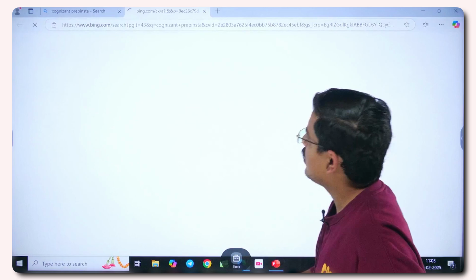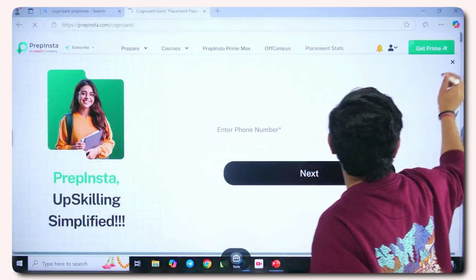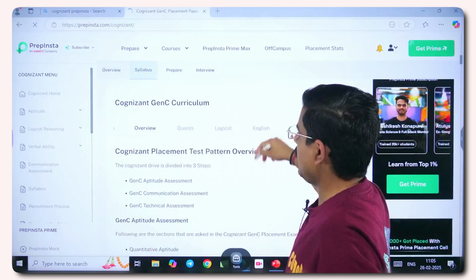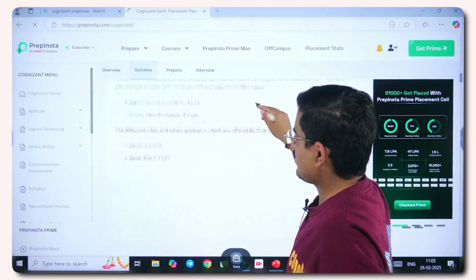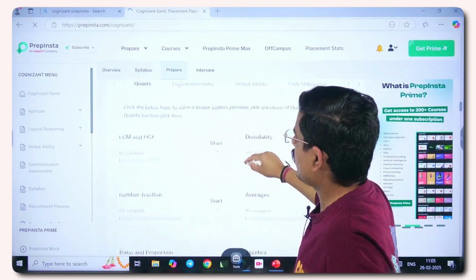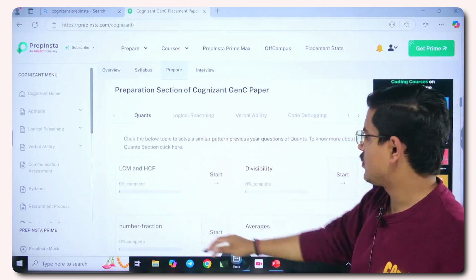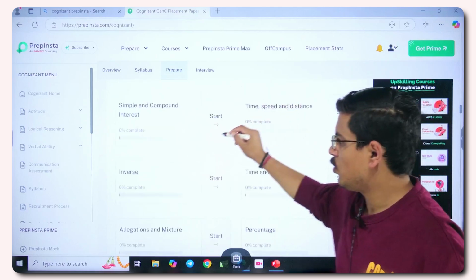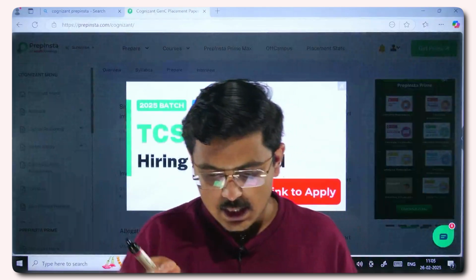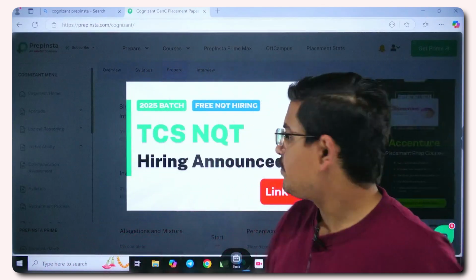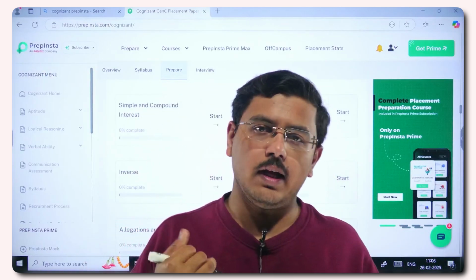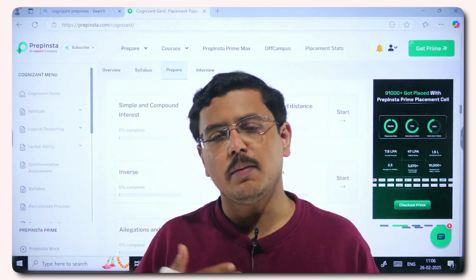You click on it. When you click on this link, all you need to do is go to the prepare section of this. When you go to the prepare section, you'll have quants written here. You have all the topics in detail. You simply go here, click on the free quizzes, and solve those free quizzes. After solving those free quizzes, if you feel that they are not enough, go ahead and solve the premium quizzes.